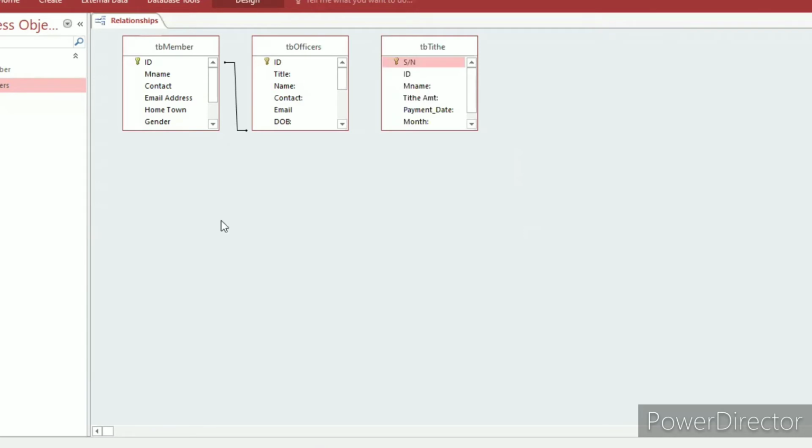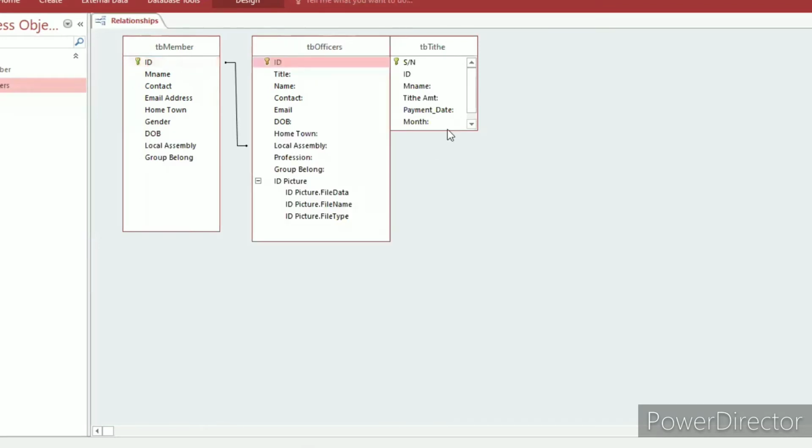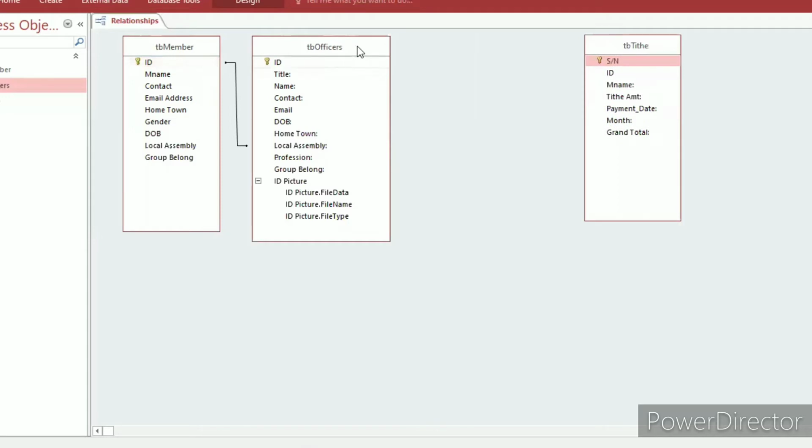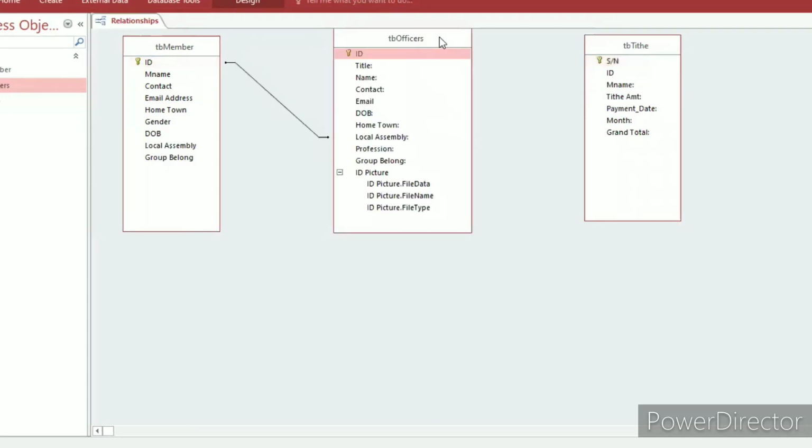Yeah, so this is what we have. We just want to align it small. Then we equally have this. Now, these are the tables you have, and you want to create a relationship.